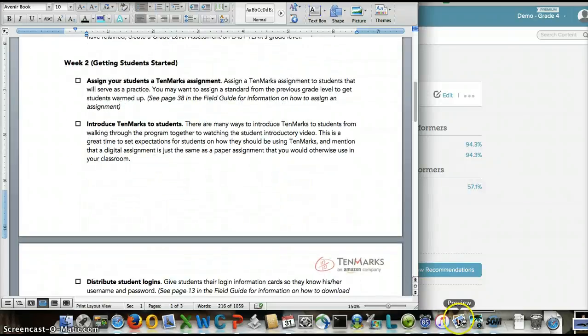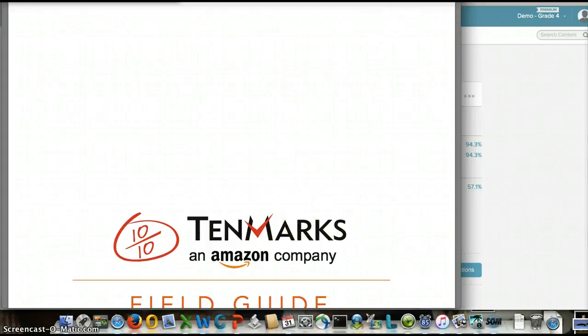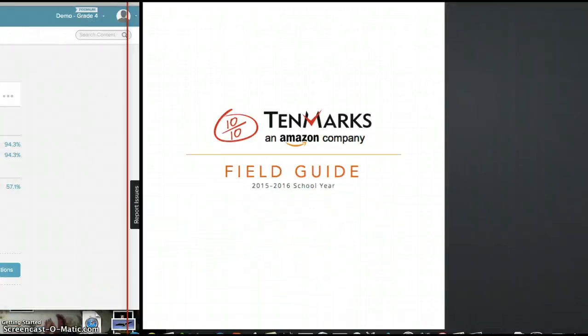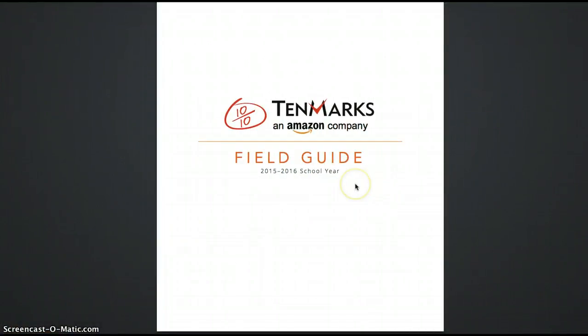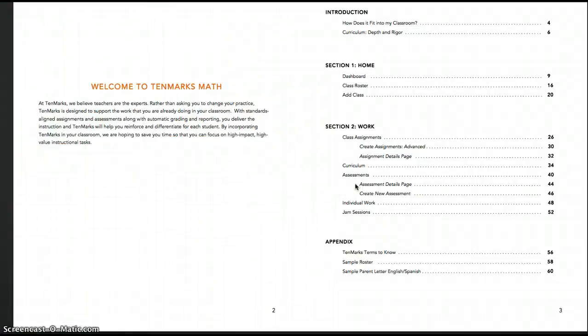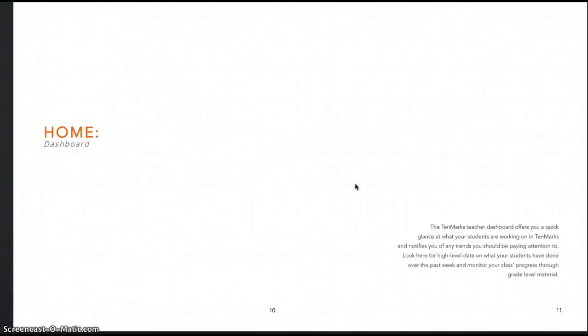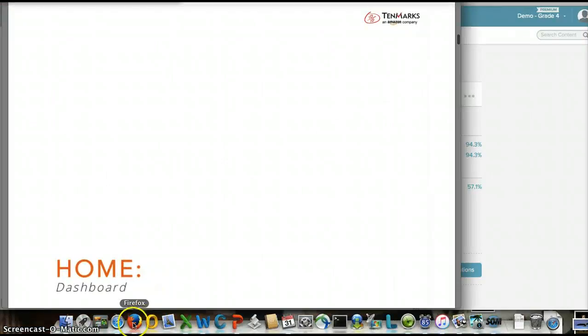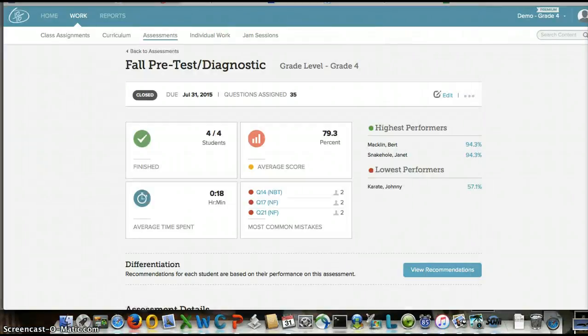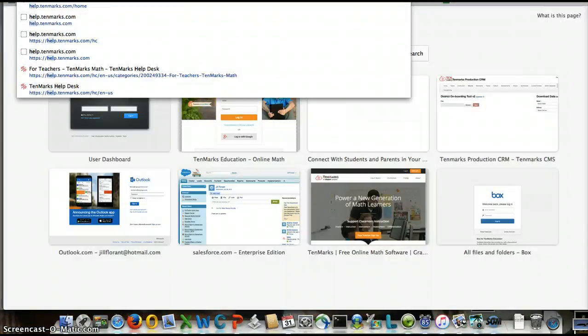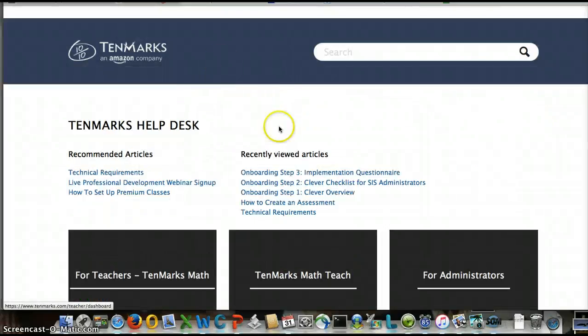Keep in mind that you may also want to make sure that you've downloaded the TenMarks field guide, which is a great tool, kind of like, you can think of it like a teacher's guide, if you will, on how to use TenMarks. And so this will be a handy tool for you to have. And if you have any additional questions on getting started, make sure that you bookmark and type in to your system help.tenmarks.com, because that's always going to be the best place to find the latest from TenMarks.